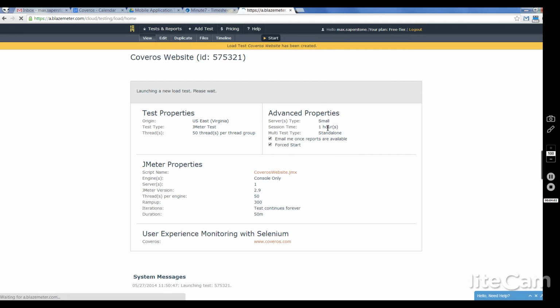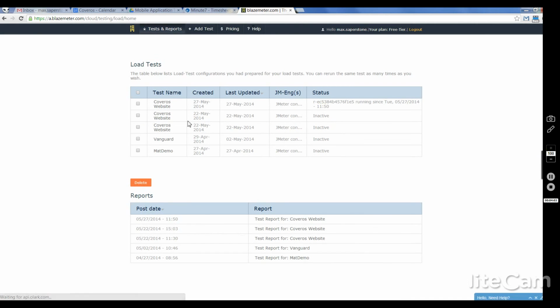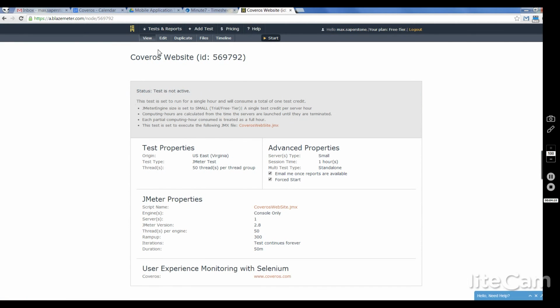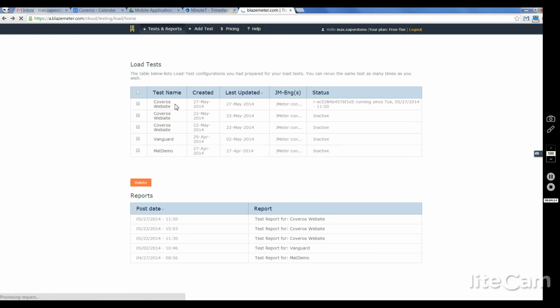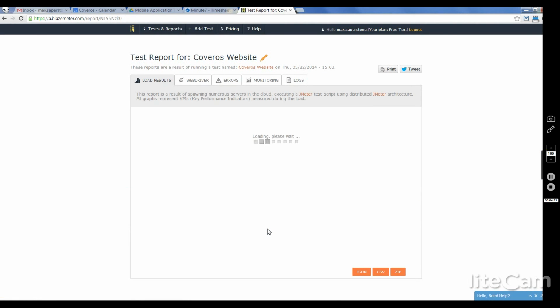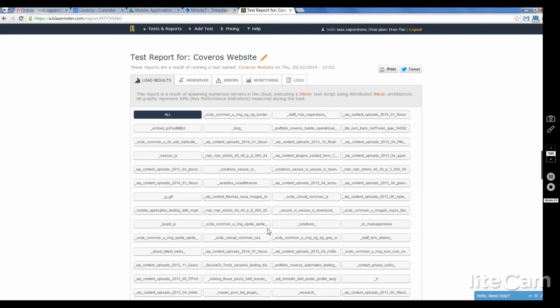We see here session time 1 hour, standalone. If we go ahead and look at a previous test that I ran on the Coveros website, that's our test ID, but what we really want to see are our reports. So let's look at this report for our Coveros website. It's generated. You can see we have load results. We have a WebDriver because I'd chosen the same settings. I was interested in grabbing all the Selenium information. We have monitoring logs, any errors that were encountered.